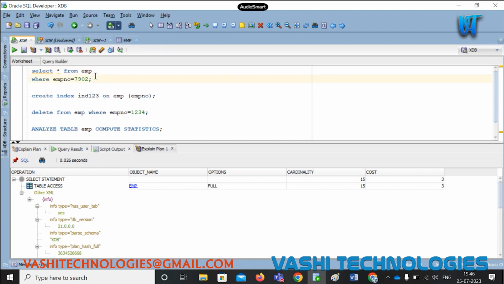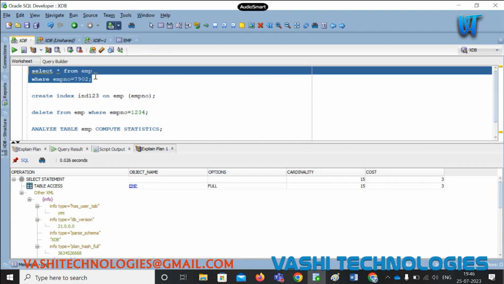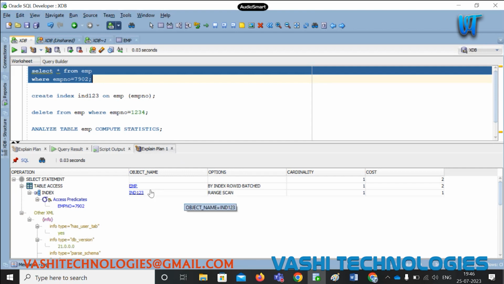earlier. Now I am trying to retrieve F10. See, table access EMP, it is going by index row ID. It is going for a range scan of this index. Whatever index you created, due to this, it is not performing the full table scan mechanism. It is performing the range scan mechanism. If you see here, cardinality is 1. Cost reduced from 3 to 2. For one record, it is reducing like 30% of usage.